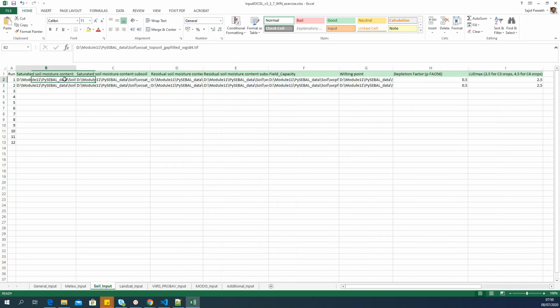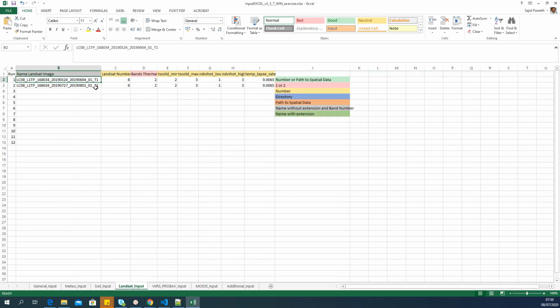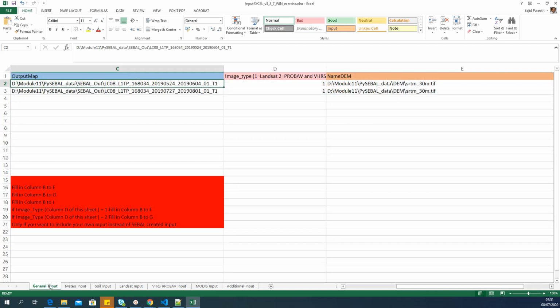The soil input, I just copied the first row to the second row because they are going to be the same. In the Landsat input, you can see that I added the prefix or the folder name of the second Landsat image here. Rest everything I have put the same. So that's it. This is how you prepare the input Excel sheet.